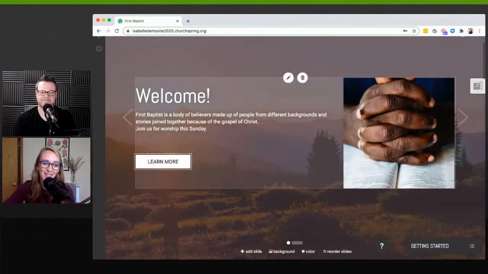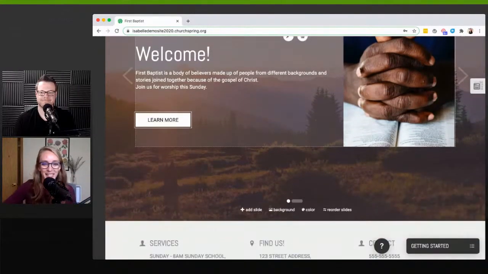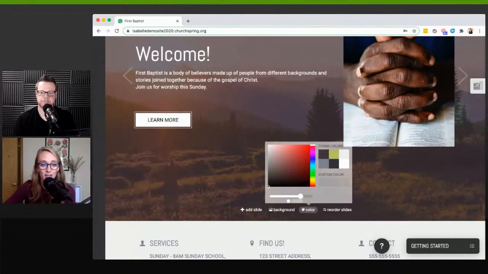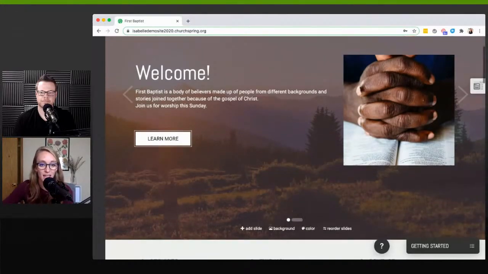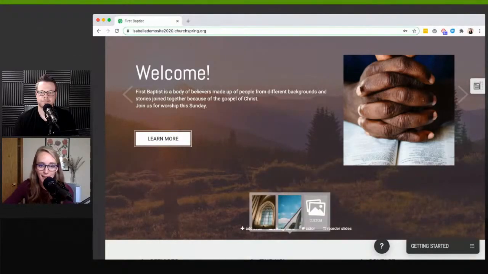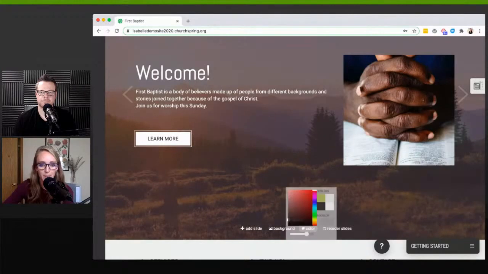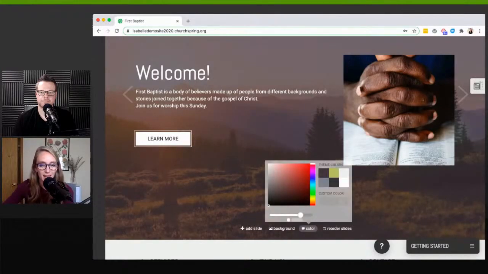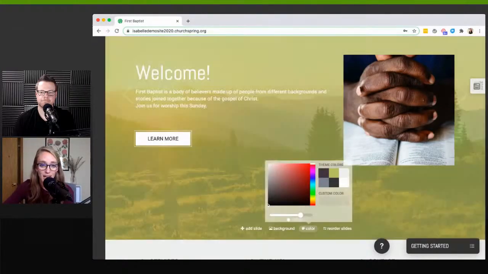But you can have a lot of fun on your ChurchSpring website, and you can also change the background color on your homepage sliders. So again, same thing. This is kind of your slider menu here. So you place your mouse over that color, and you can change the background color based on certain themed colors that we pull together for you. Or you can also kind of click and drag in this color palette selection here.